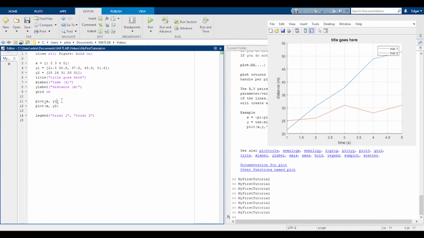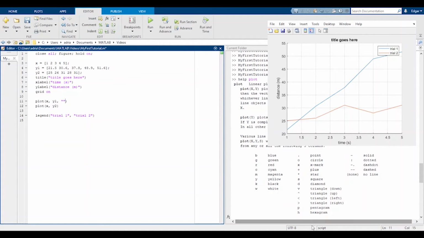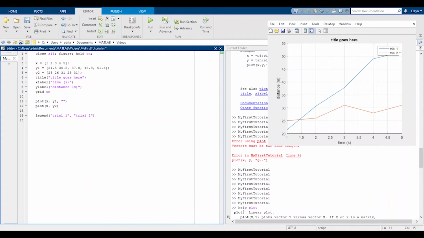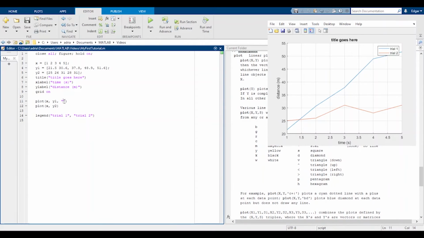And then from here, this is where we could, for example, put in our specifications. So again, going back to the table that you can find by typing in help plot, let's just add some color to this. So for the first one, I'm going to make it black. I'm going to make it have some X symbols, and I'm going to make it solid.